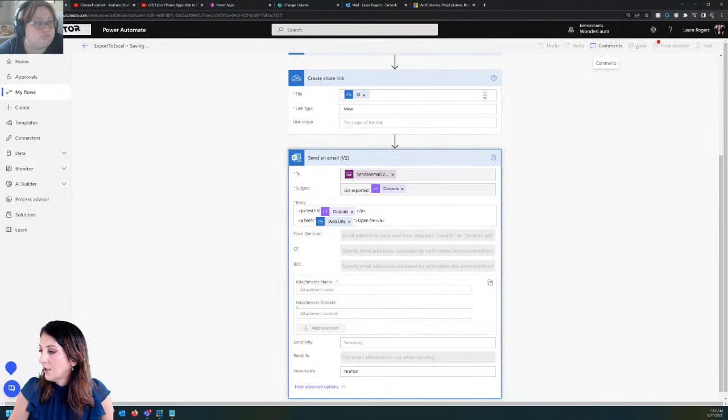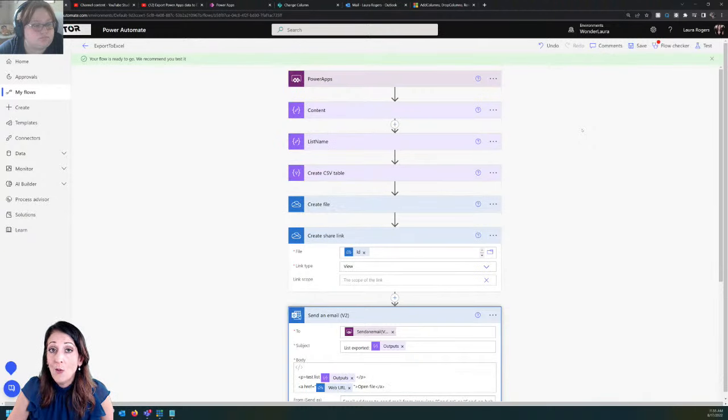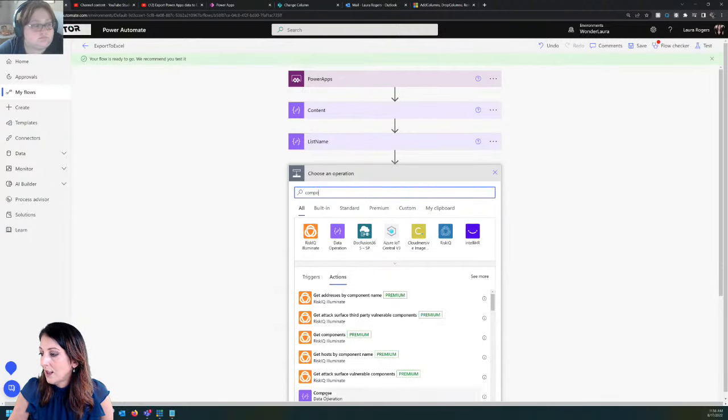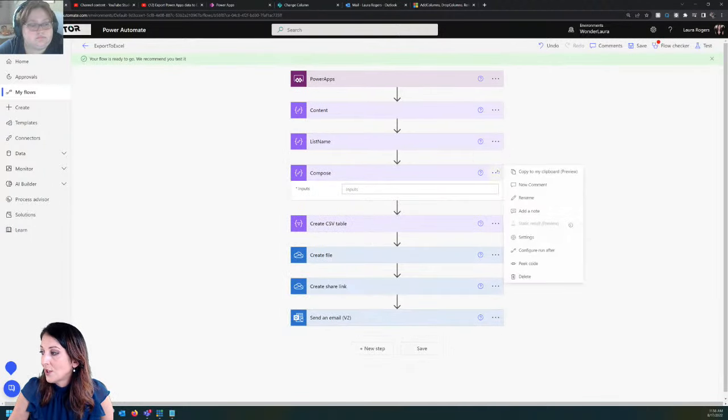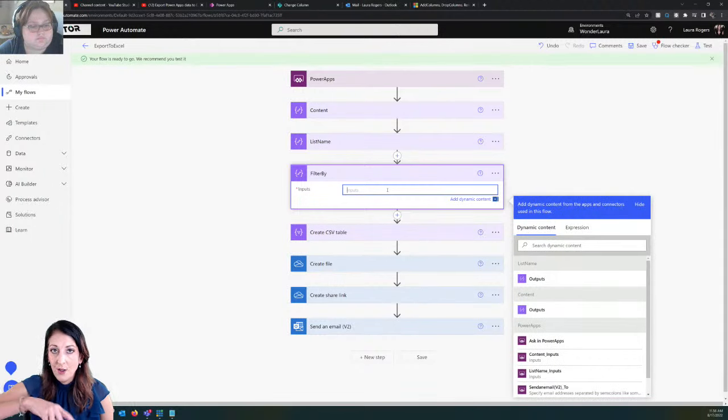No attachment, and just send them a link to it. And then also what I was talking about with sending over the information about what they're filtering by would also be a good piece of information to have. And just a simple way to do that is going to be in this compose action. Just do another compose action that's going to have filter by.